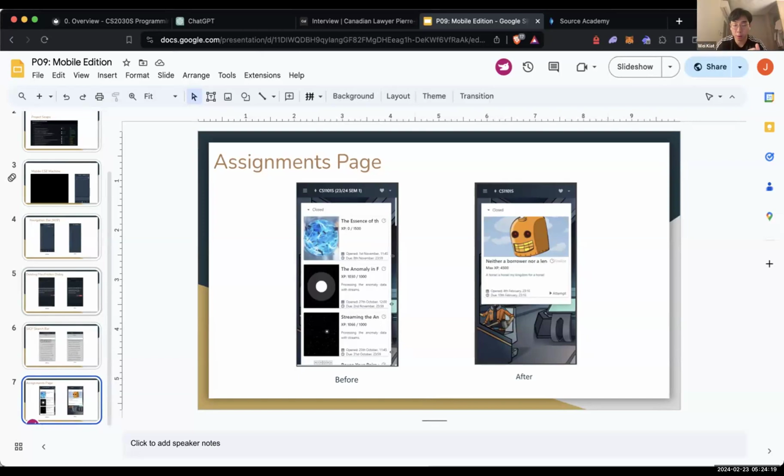Moving on from here, after the major bug fixes, we'll probably be trying to see what kind of features we could implement to improve the user experience of using Source Academy on mobile. That will be our next big goal for the next half of the semester.